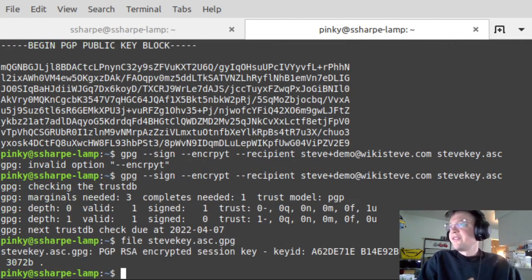Alright, so there is a second file now, with the file extension GPG. You'll see that by using the file command, which just looks for magic numbers, it said it is an encrypted key. So let's take a look.